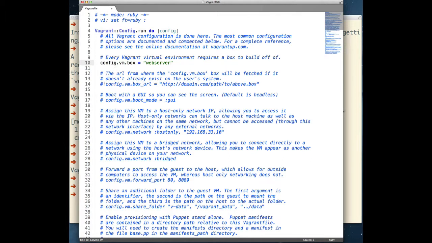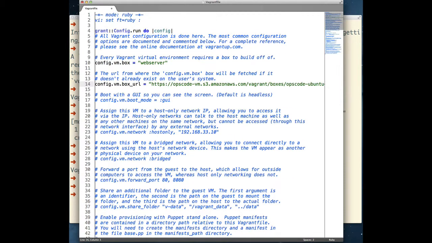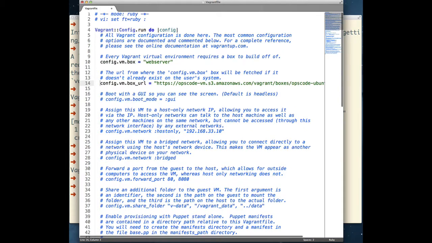Next, we're going to set config.vm.box_url. This points to a valid URL for the box that the VM requires. This is optional and used only if the box doesn't already exist on your local workstation.